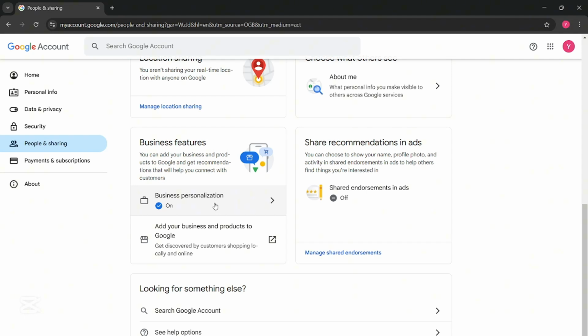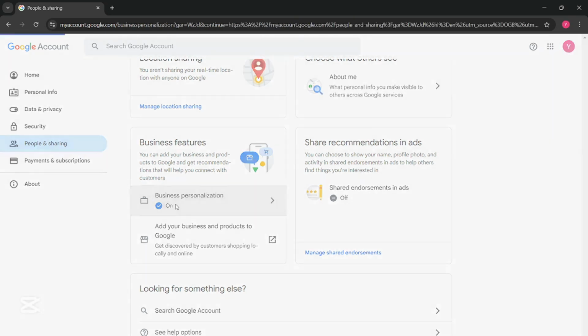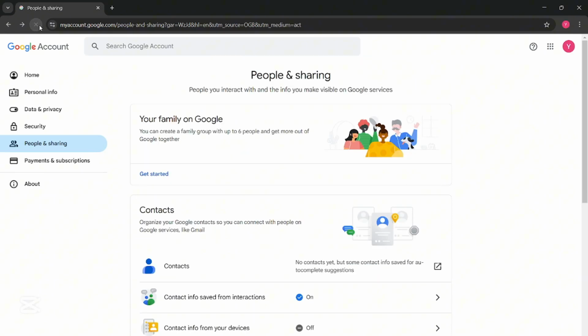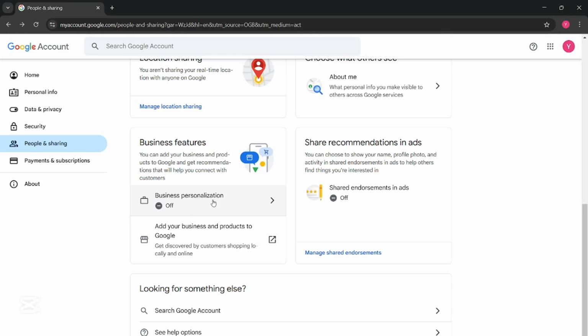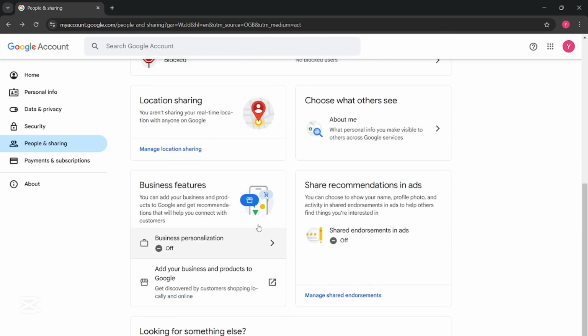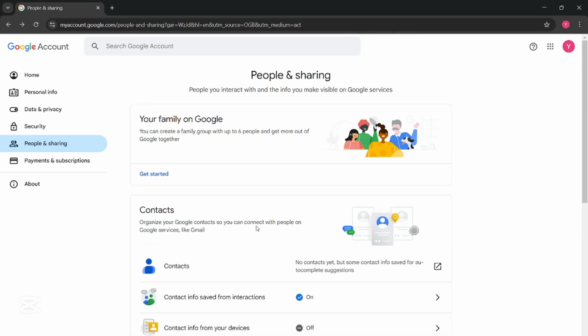So if you are currently using a business account and you're not using a personal account, then this will be turned on. If you want it to be a personal account, just simply turn it off. And that's it. It says there it takes 48 hours, but really it just takes around a couple of minutes, and that's it. The business features are off, and now you can proceed using your account as a personal account.